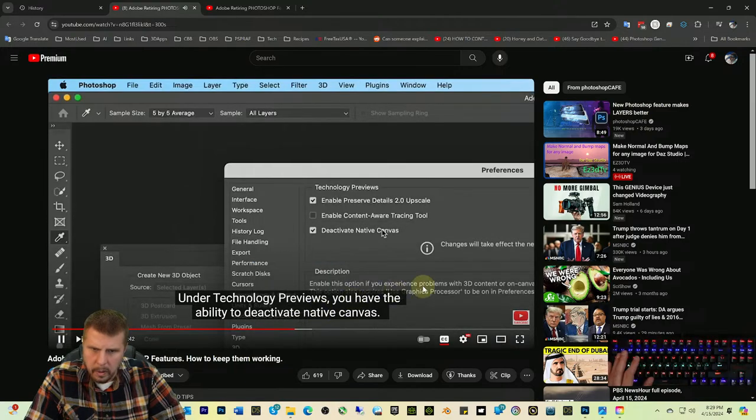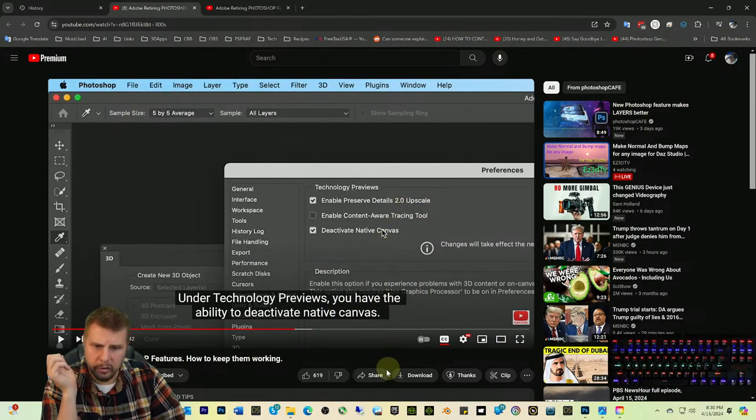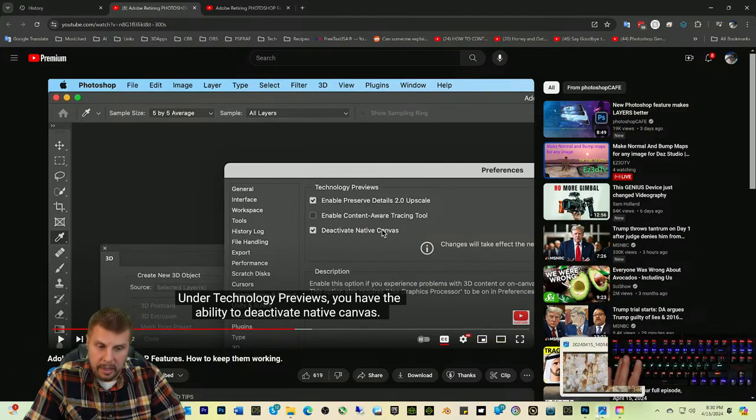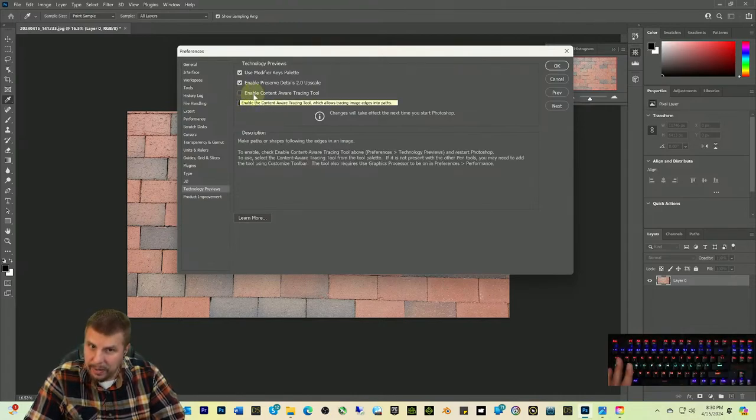You have the ability to... All right. And this is in technology previews. That's where I was. Okay, and there it says deactivate native canvas. This won't work if you don't deactivate the native canvas. And once you do it, then it's all set up to work like this. But now it's gone. It doesn't say activate native canvas, it's just gone.